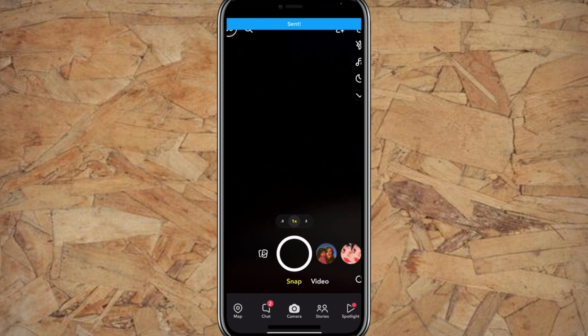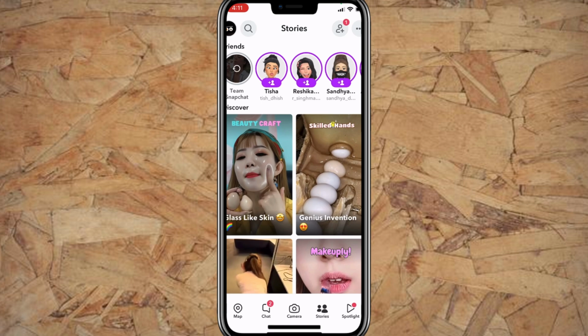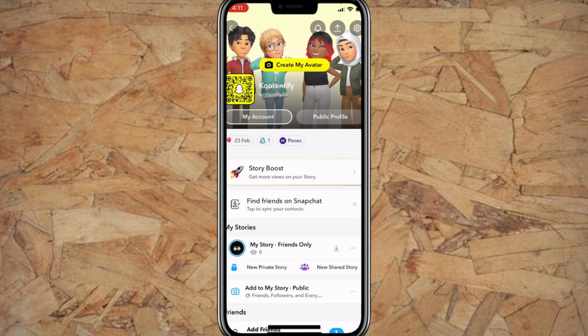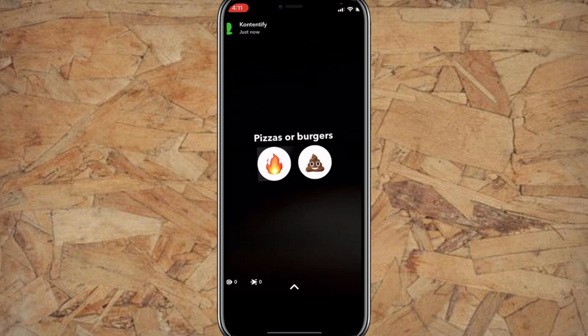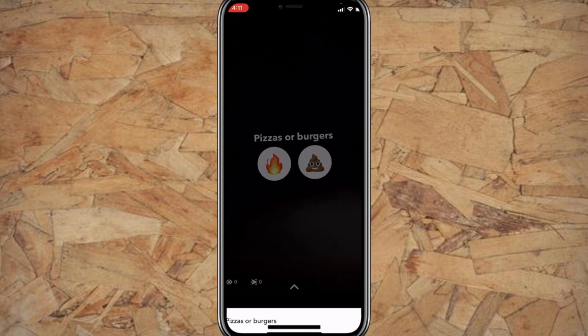To see the poll results, swipe up on your story. Your friends can vote by tapping on their preferred option on the poll sticker. And that's how you create a poll on your Snapchat story.